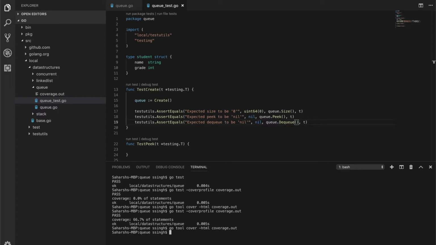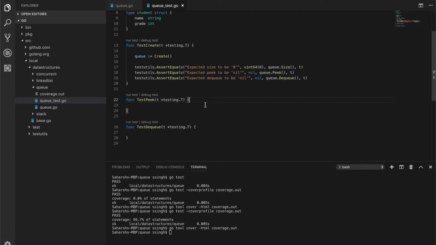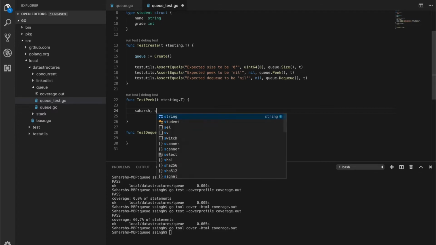So let's test peak, and this time we'll actually queue some things. I'll use me, my brother, and my cousin as our test students. Just in that order, I'll go through things. So we'll go ahead and create a queue again. Before we do that, I'll go ahead and create some students. So we'll have me, we'll have my brother, and we'll have my cousin.